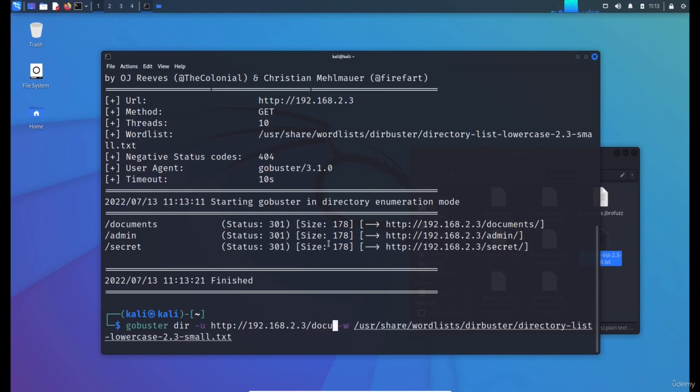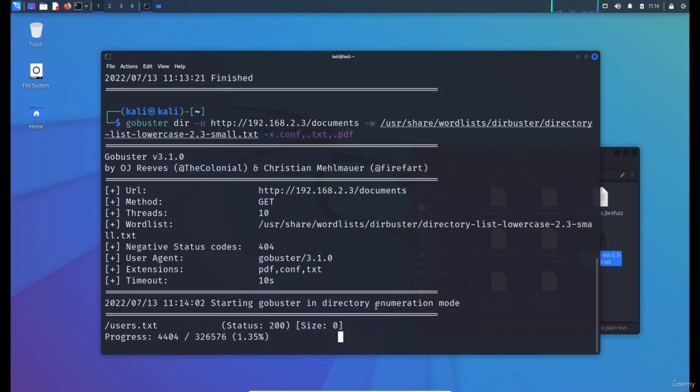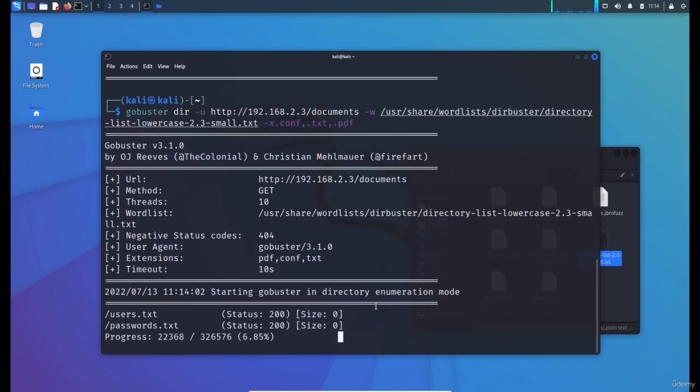So /documents. I'm going to move to the end of the line with Ctrl-E. -x. Then I search for .conf, .txt, .pdf, and let's see if any files exist in that directory with those extensions, so .conf, .txt, .pdf. So -x will search for files. Do note that I am now scanning the documents directory that I got from the results here. So now it scans the web server for files.